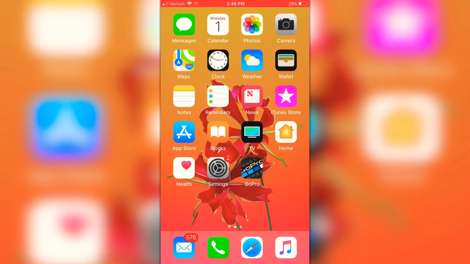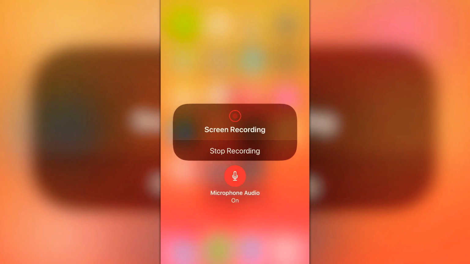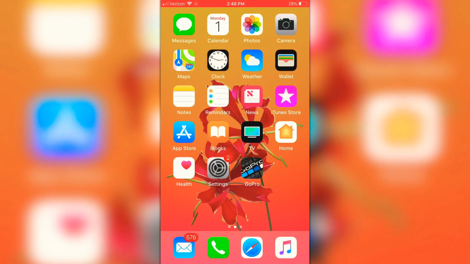So that's basically it. After that, you can screen record whatever you want. You can open it and you can see that I am recording. And then you can turn the audio on, or you can turn it off, depending on whatever you want.